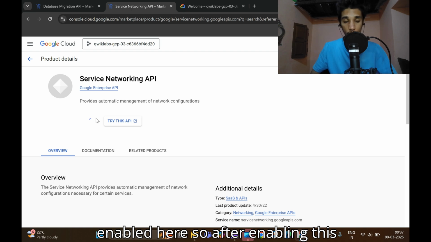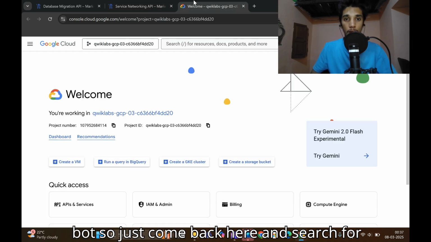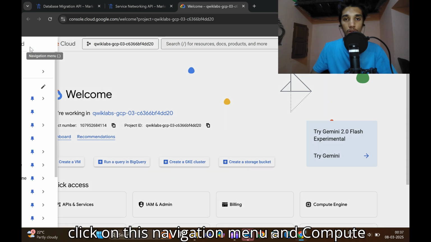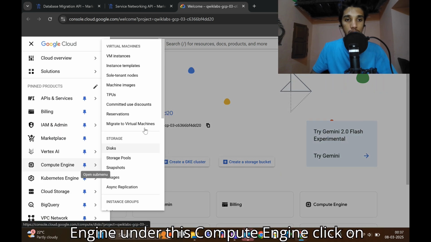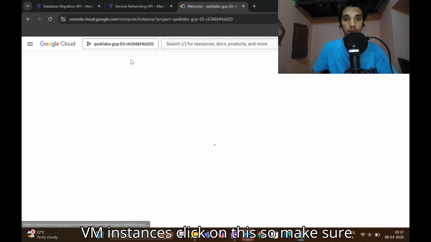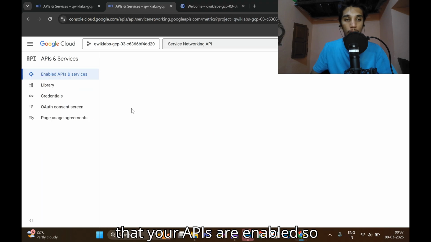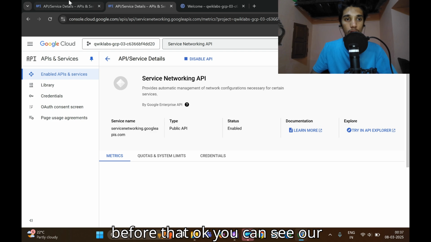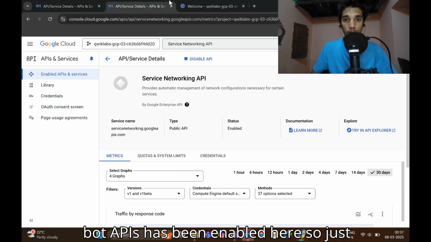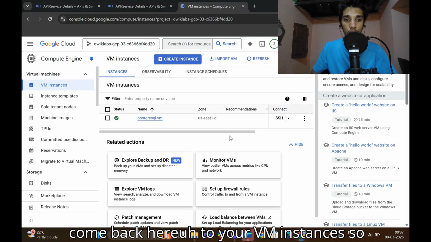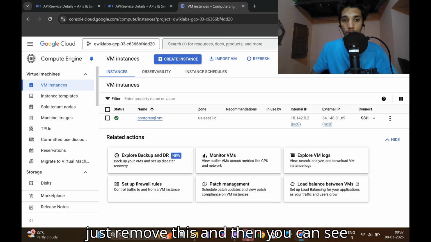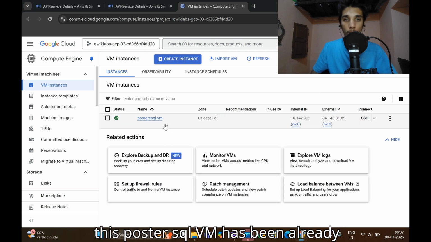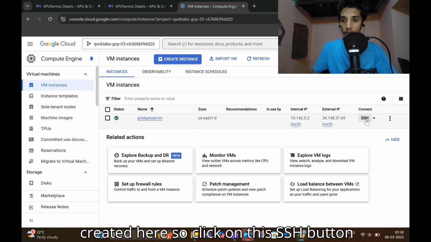After enabling both, come back here, click on the navigation menu and Compute Engine. Under Compute Engine, click on VM instances. Make sure that your APIs are enabled. You can see both APIs have been enabled. Come back to your VM instances, and you can see this PostgreSQL VM has already been created. Click on the SSH button here.